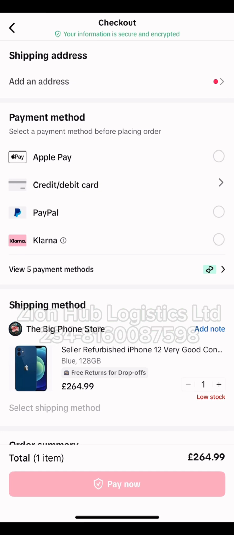So I have a card that I use to make this purchase, and I also have a card that I use for this Apple Pay to fund my Apple Pay.